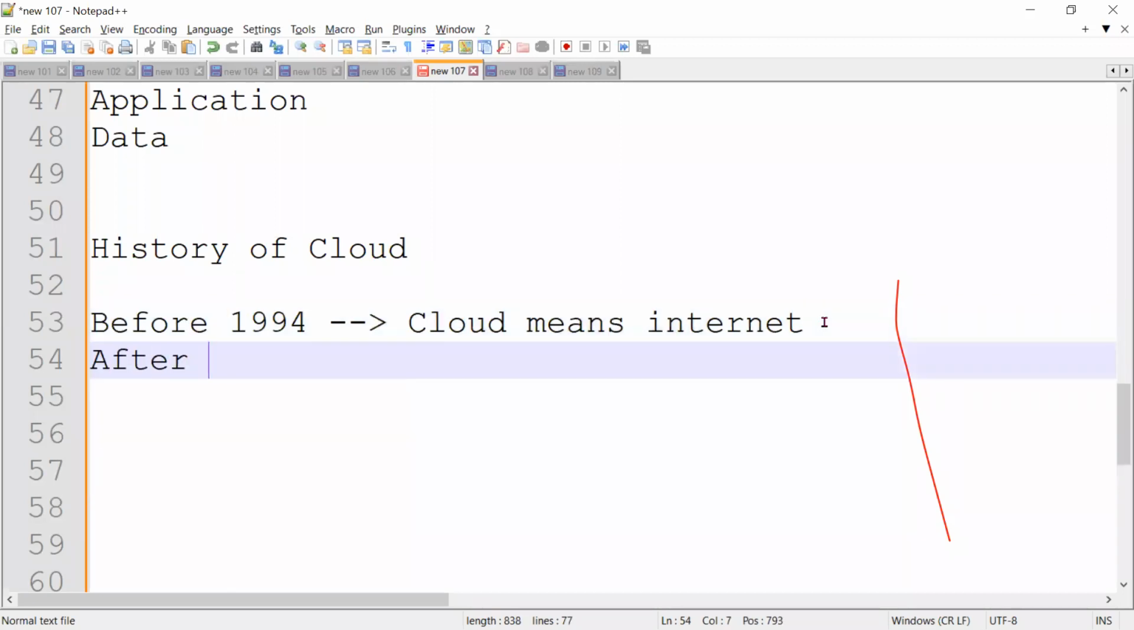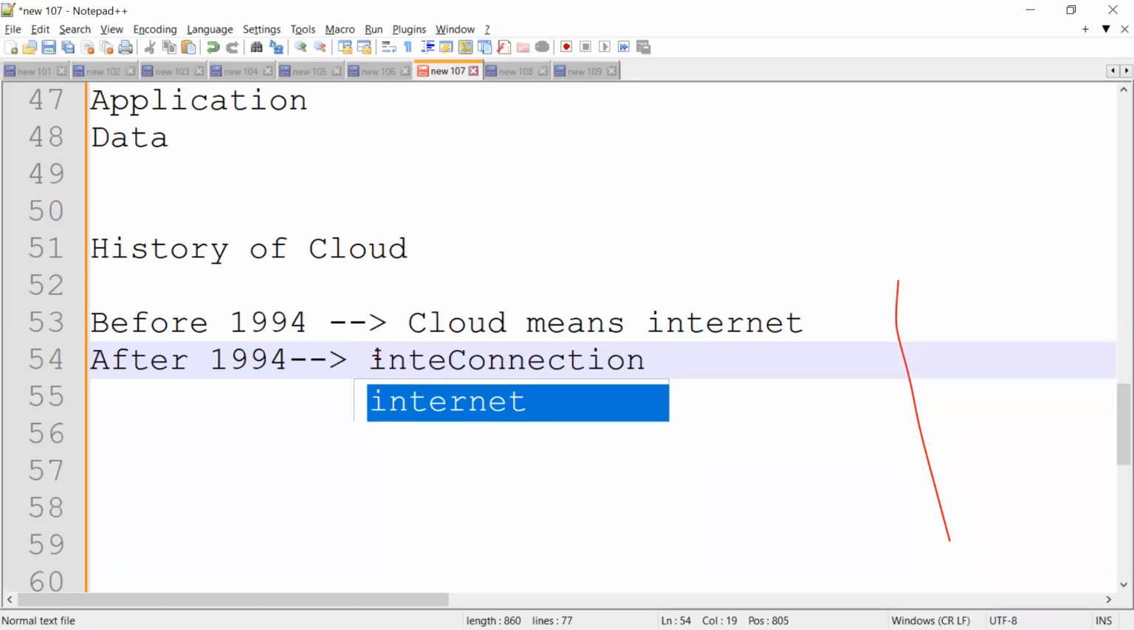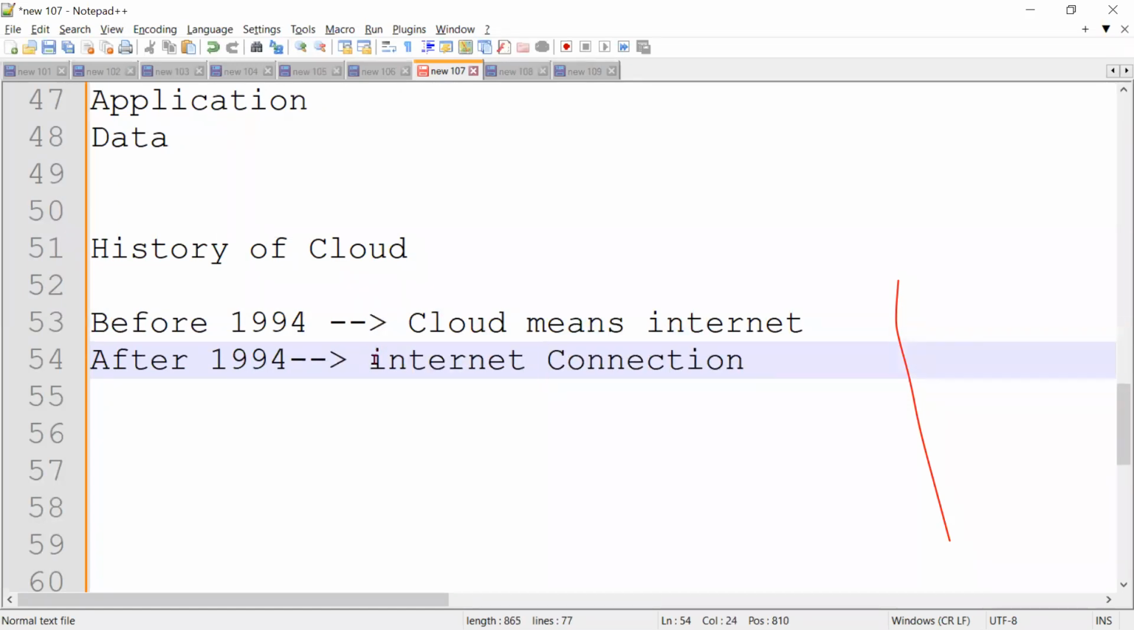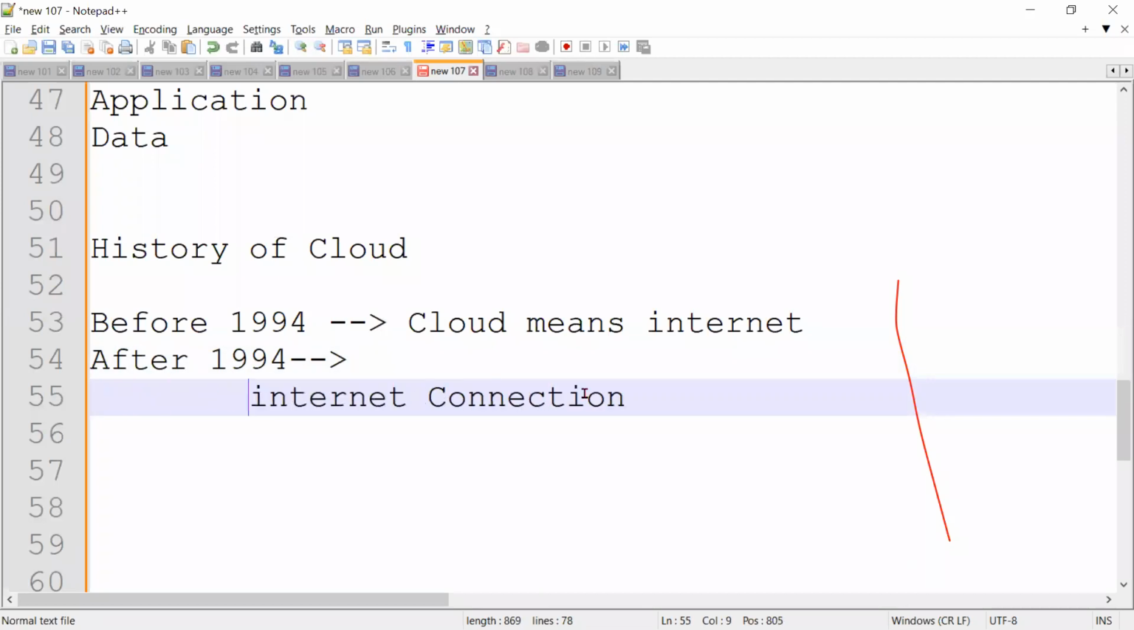Now, after 1994, internet became a connection, and cloud became a technology.